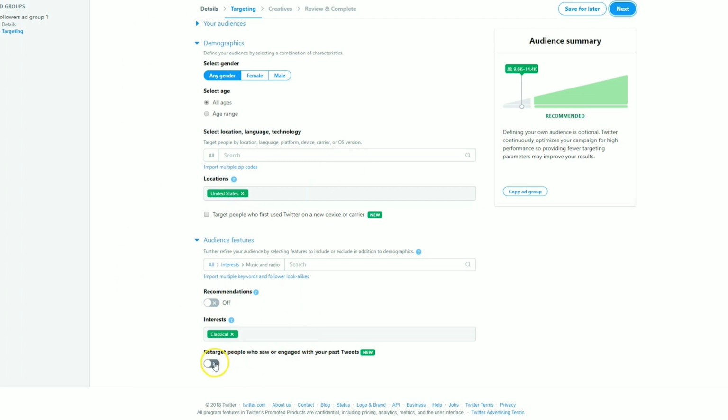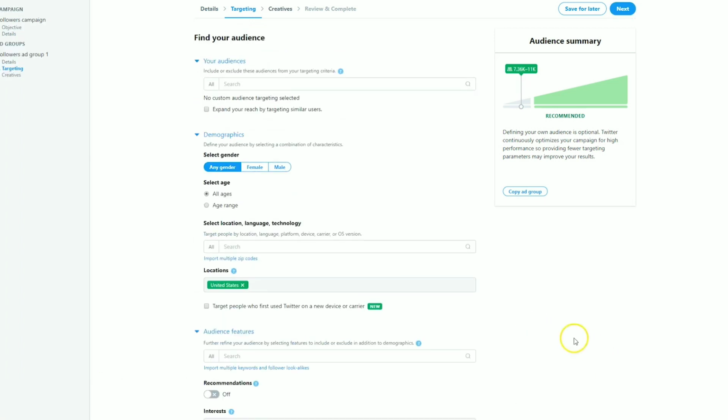Now, another new feature here is retargeting people who saw or engaged with past tweets. That is a very powerful way to spend your ad dollar on specifically people who are already familiar with your brand, so that you're not getting as much in the way of cold looks, but you're getting some warm audience as well. Once we've got our audience all set up and selected, we're going to hit next, and that's going to bring us to the actual ad creative, which is what we'll cover in the next lesson.